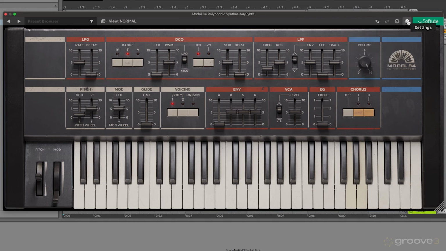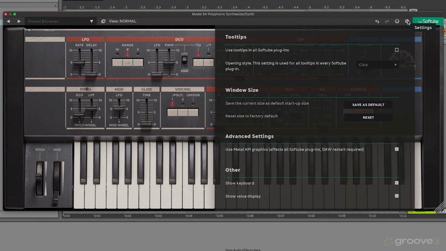The other thing that we have over here is going to be the settings. So if I click on this, it's going to give me a couple different options. The first of which is going to be this tooltips. I have this disabled for now, so I don't have a bunch of pop-ups, but if you're new to the synthesizer, I recommend turning this on.